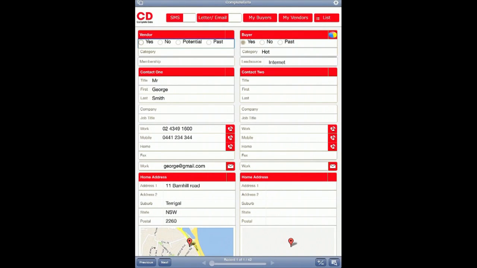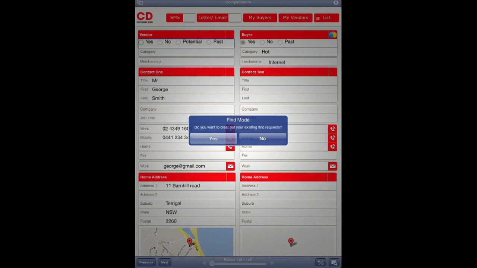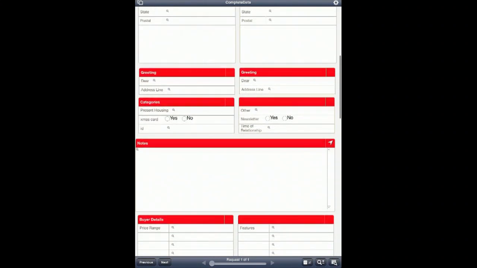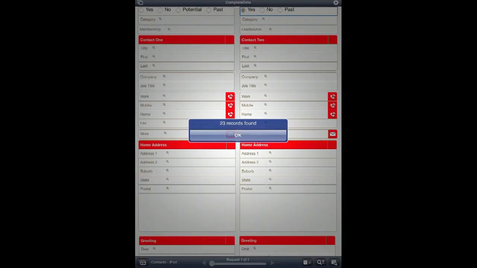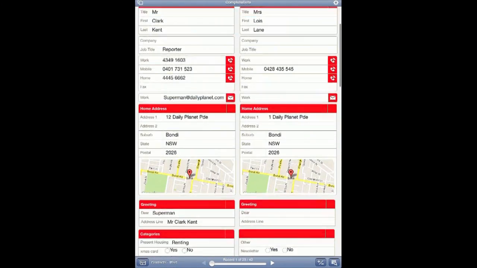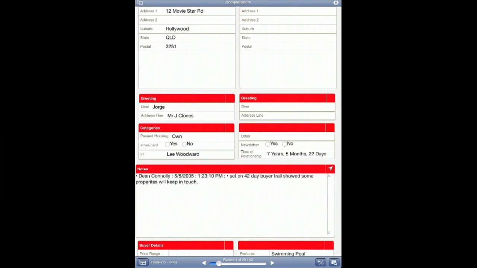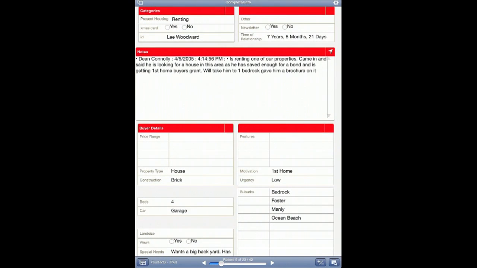So the different finds that we can do in here, we can find on a name, we can enter find mode, find on basically any field that we have in the system there. And we can also do some group finding if we want to enter find mode. We can clear out our existing find. We can find all the buyers in the database. And we'll just perform that find. By selecting perform find, we've got 23 records currently in our database. So we can use the arrows down the bottom here to flick through those records. So we've got Mr. Slater and Hulk Hogan.